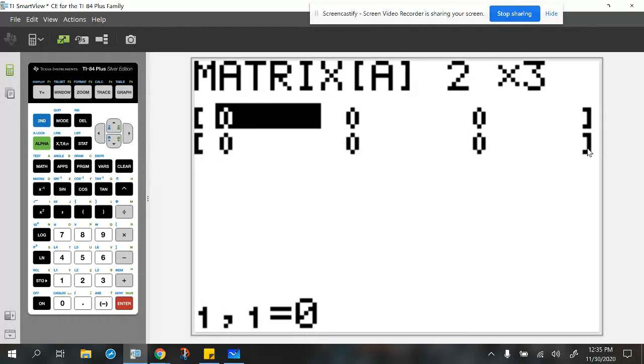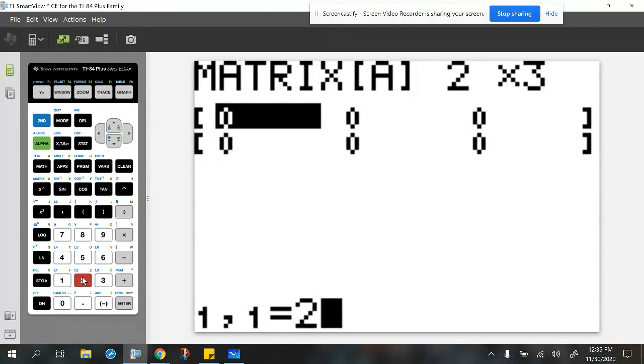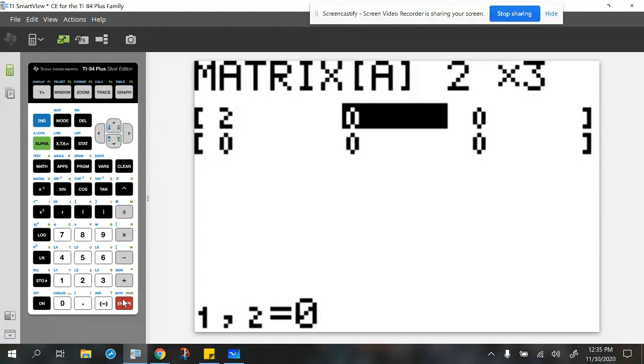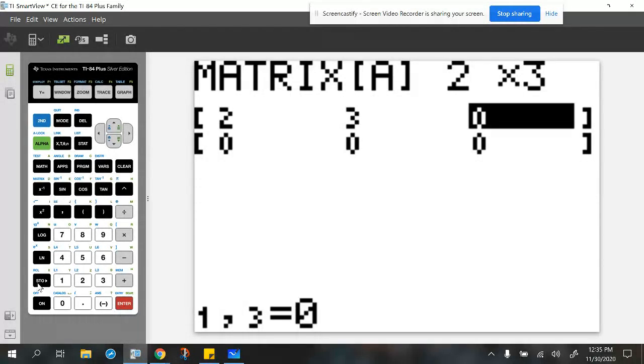Notice these are the end brackets, if you will. And so this system, the augmented matrix that we've created, starts with 2. And then if you just hit enter, it's going to cycle you through the row. So you can kind of quickly type these out as you get more comfortable with this. So 2, then 3, then -1.